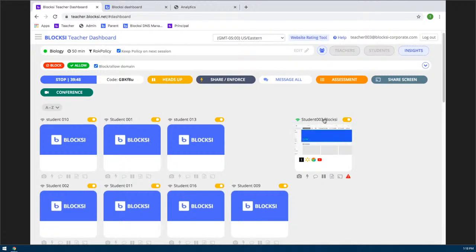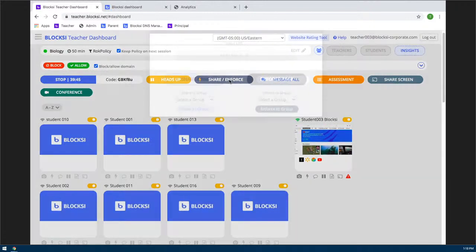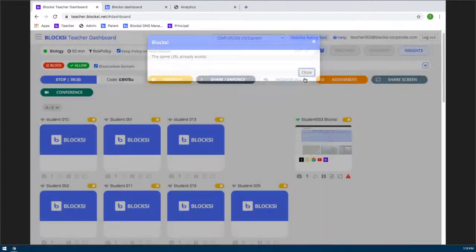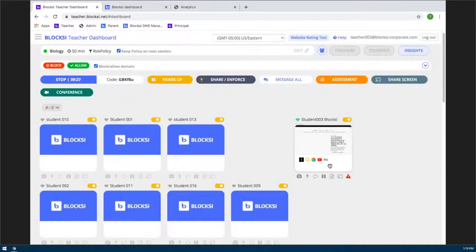You also have the share and enforce button. You can share as many URLs or enforce them to those specific URLs. So if I put in an article here that I want to share, what it's going to do is push out that article in real time. It opens up and pushes out the article, but it also keeps their tabs open and they can open other tabs.